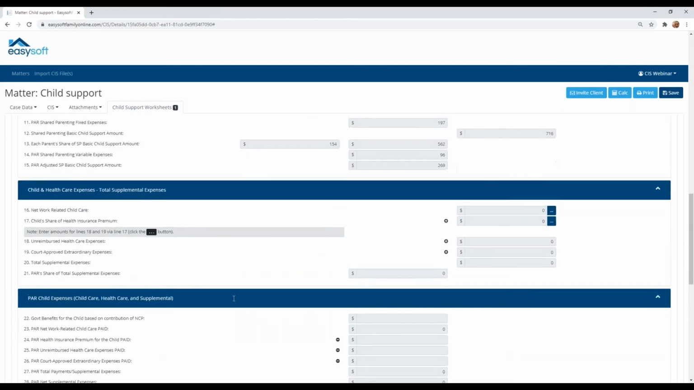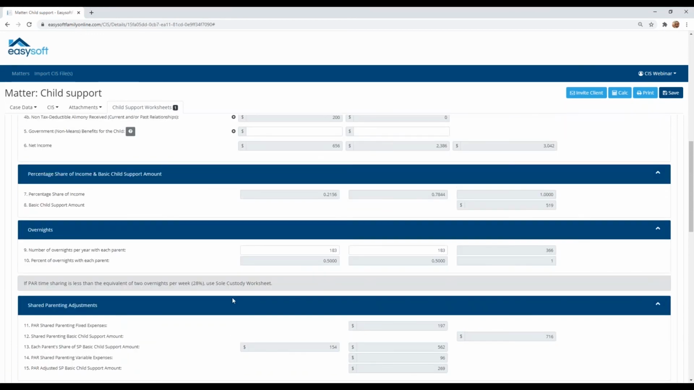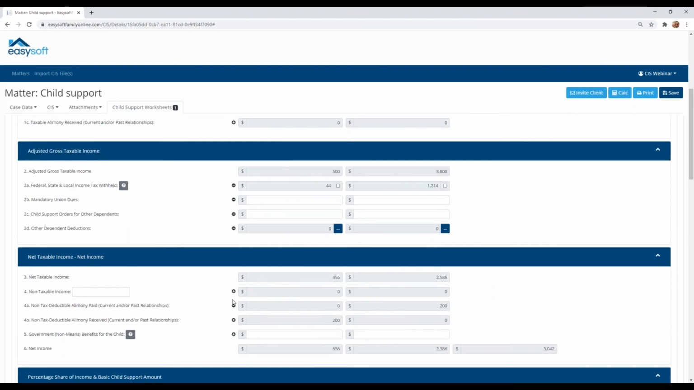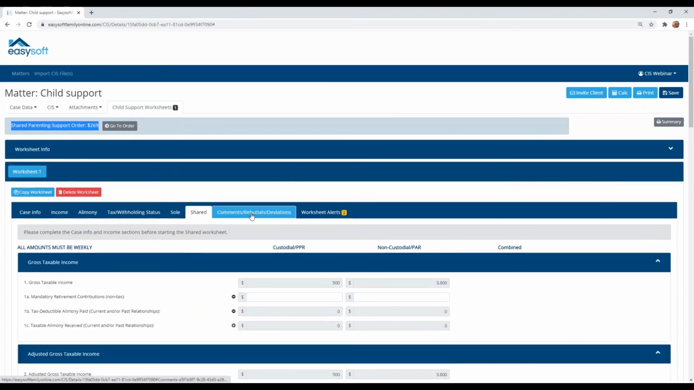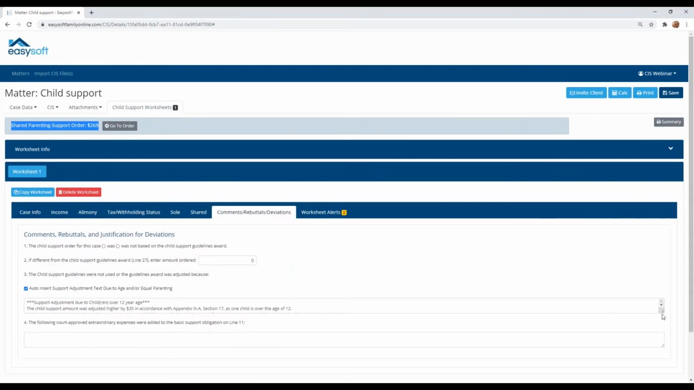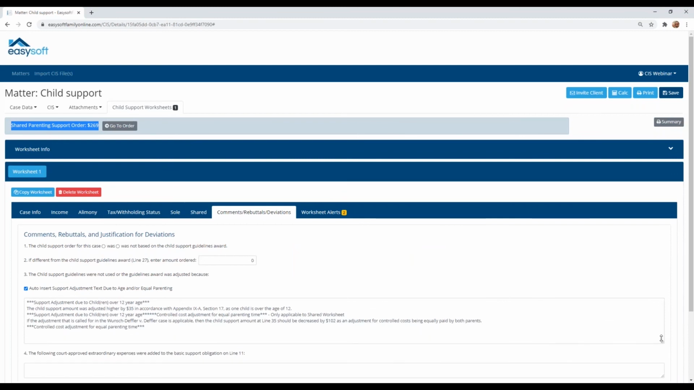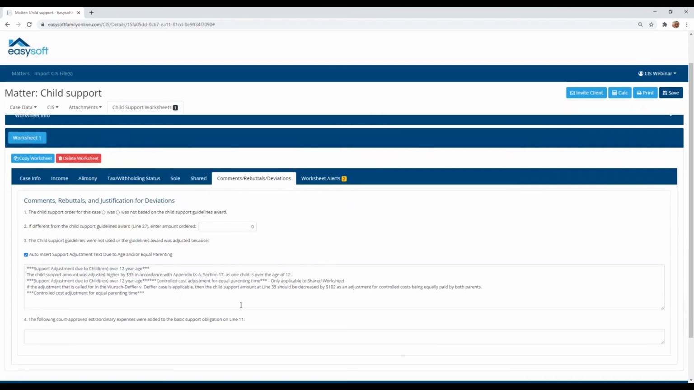So now what we want to do is, after you've entered all of that financial information, it's very important to go back and go over to the comments and rebuttals and deviations tab. It's so important to read through this because this actually gives you some further information. And as you remember, we did choose the equal parenting option. So they're doing a 50-50 parenting.